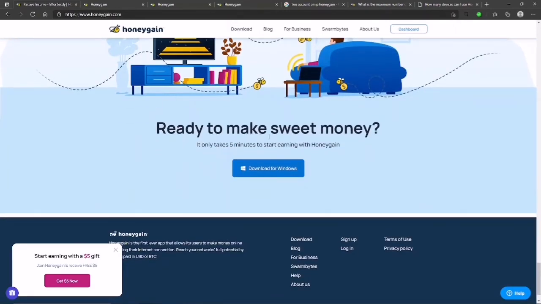Ready to make sweet money? It takes 5 minutes to start earning with Honeygain. Actually, all you have to do is download. Now I'm on Windows, so I can see this button here, download for Windows. I can download for Windows, as I said before, for Macintosh, for Mac, or for Android.